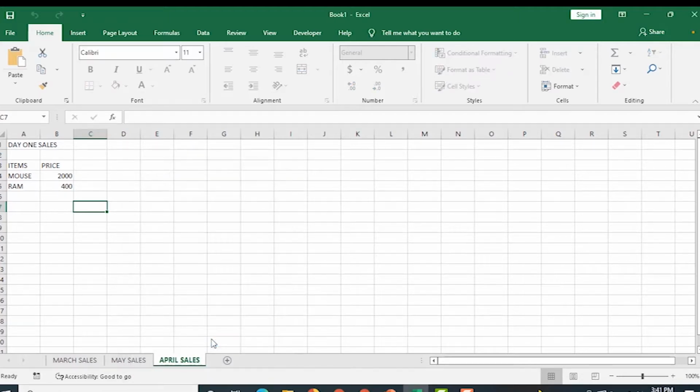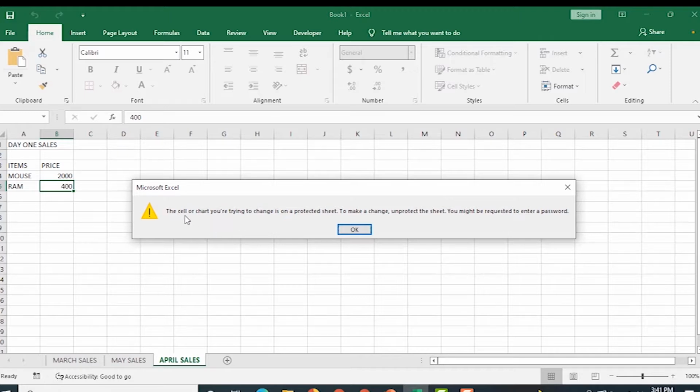That worksheet has been protected. How do you know that it has been protected? Just try to edit anything here. If I click on this value and try to type something else, it will tell me that the cell or chart you are trying to change is on a protected sheet. That means you can't change anything.